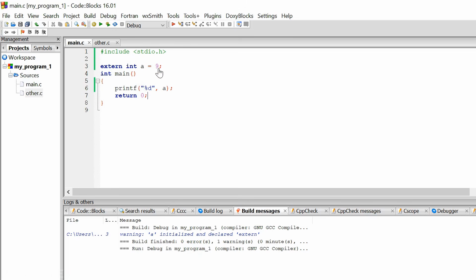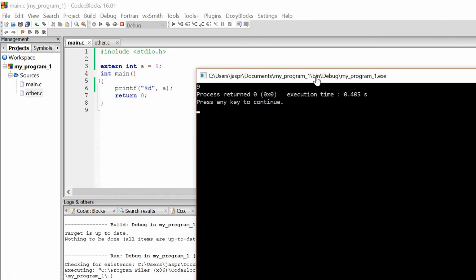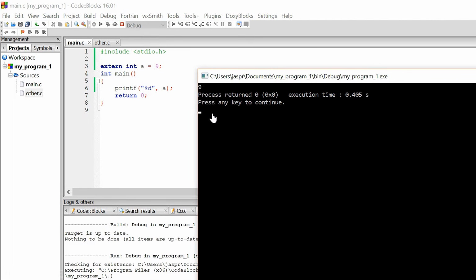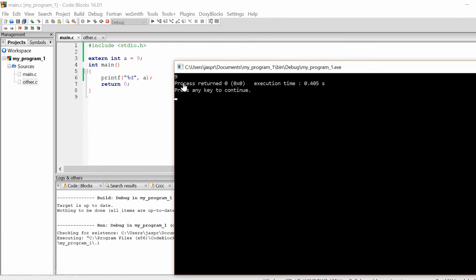In this case, I assigned the value, therefore it is considered as a defined variable, and if I execute this, it will produce the answer 9. It won't have to go anywhere outside this program. It will simply print its own initialized value, that is 9.